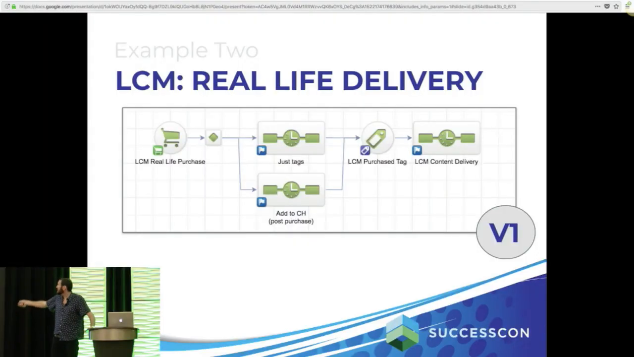Here's another one. So this is my lifecycle marketing real-life delivery. It started looking like this. LCM real-life purchase. If they're already added to my customer hub site, they go down here and they just get the tags. If they're not, they get added and then they get this tag and then it delivers their content. That is V1. It's functional. You bought the course. Here is the course.